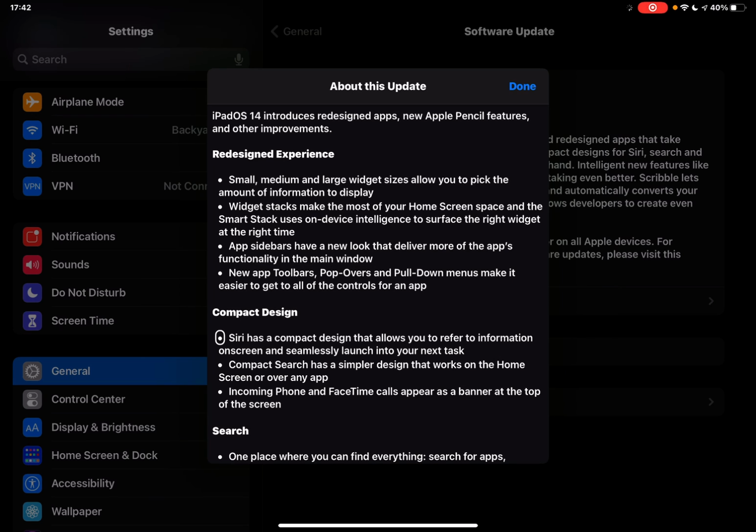Compact design. Siri has a compact design that allows you to refer to information on screen and seamlessly launch into your next task. Now, in the last recording, I tried to send an audio message to a friend of mine, and, well, that backfired, so I'm not going to do it. But you can also send audio messages with Siri. Compact search has a simpler design that works on the home screen or over any app.